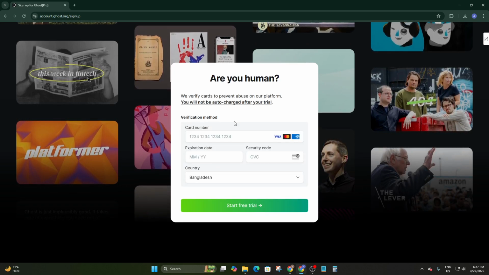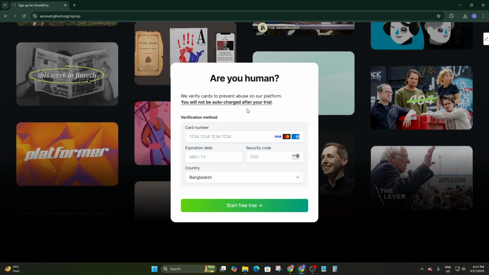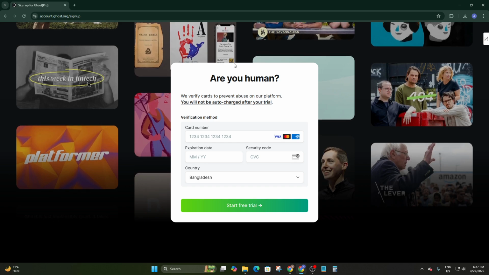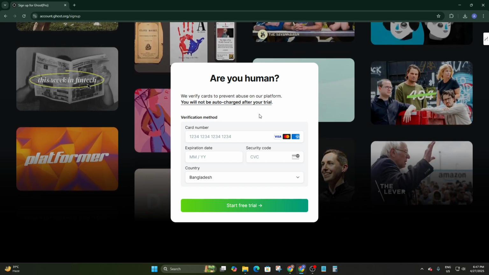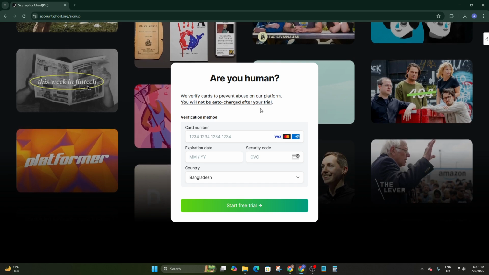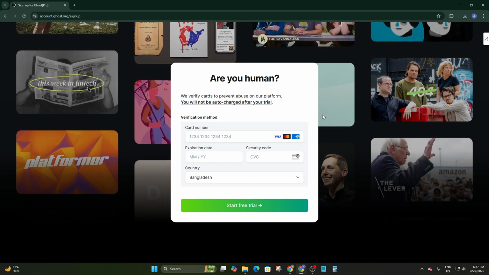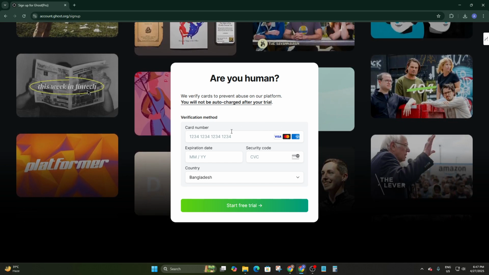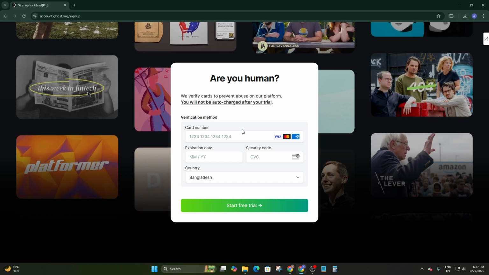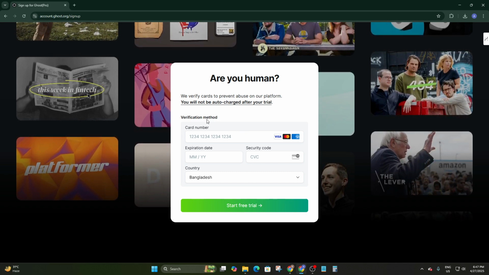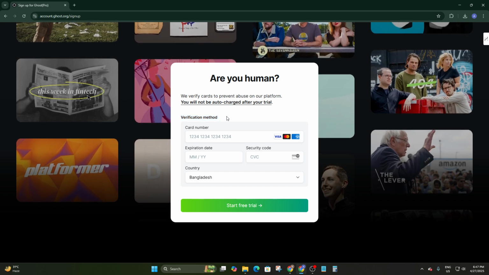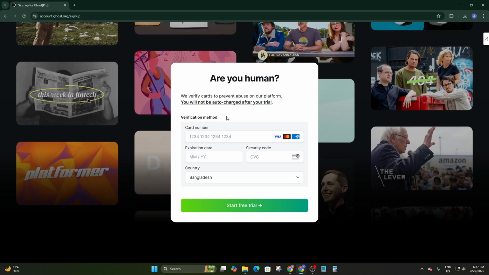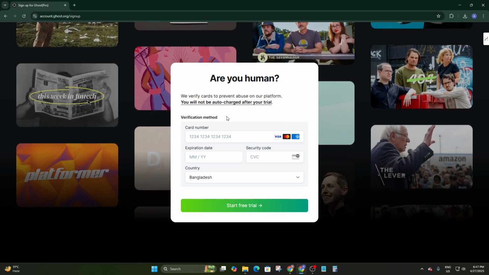Now it is asking for the card details for the verification method. Actually you don't need to worry about that. It won't charge you even a single penny before your trial. So you will go on a free trial after adding that card, but the main purpose of adding the card is verification, so that it can verify you with your details. So you have to add your credit card or debit card.